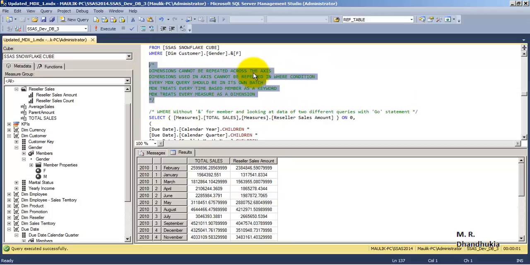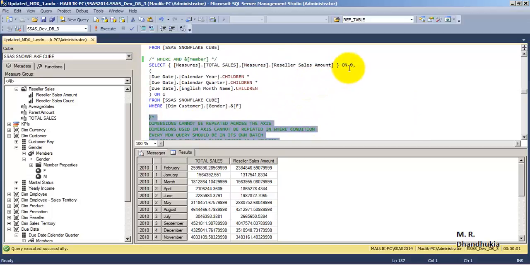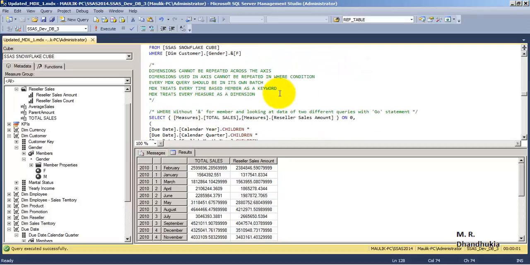Dimension cannot be repeated across the axis, so you cannot have the same dimension appearing on axis 0 and axis 1, right? Actually there can be a total of 125 different axes, numbered from 0 to 124. Out of these 125 axes, the first 5 have unique, distinct names. The first axis is called columns, the second is called rows, the third is called pages, the fourth axis is called sections, and the fifth axis is called chapters.